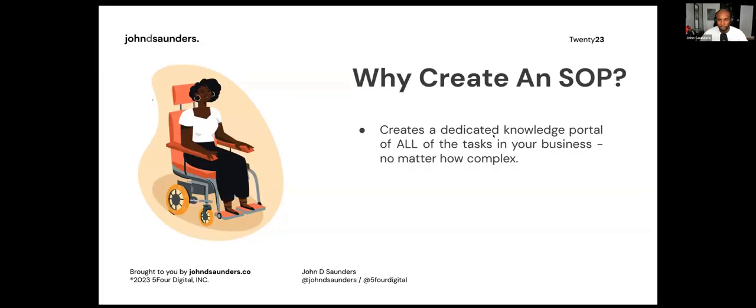And so you want to create an SOP because it creates a dedicated knowledge portal of all the tasks of your business, no matter how complex. And I'll show you all our SOPs at our agency. I'm going to dive straight in and do some screen sharing to show you all what that looks like.